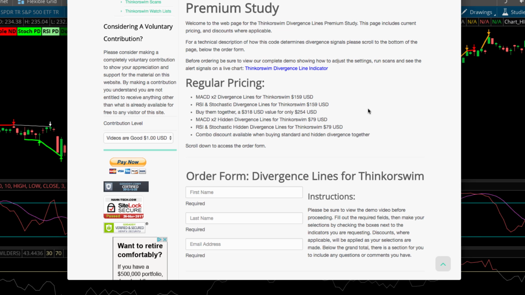And again, like I said, those who have already purchased the previous version at $129 are already going to be receiving the new upgraded version. But that does not include the hidden divergence. We've got hidden divergence down here added as $79 each. So for the MACD hidden divergence, it's $79. If you wanted to buy the RSI and stochastic hidden divergence, that is $79.